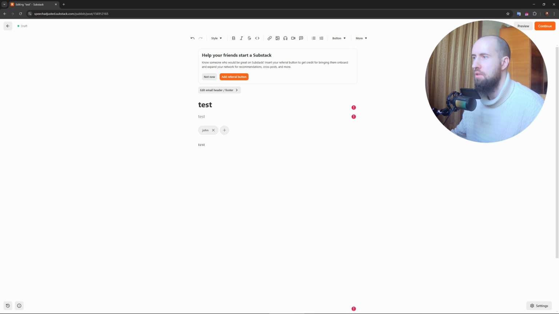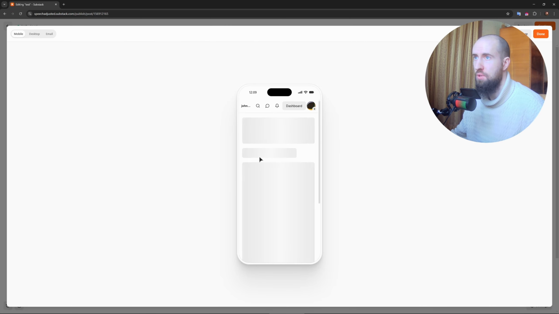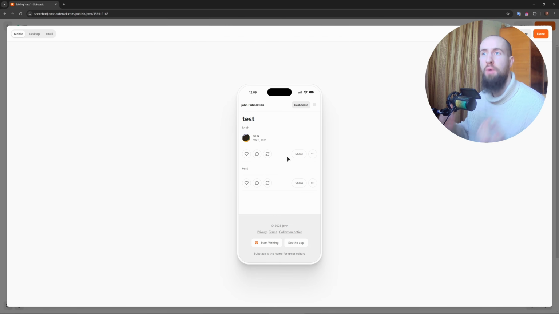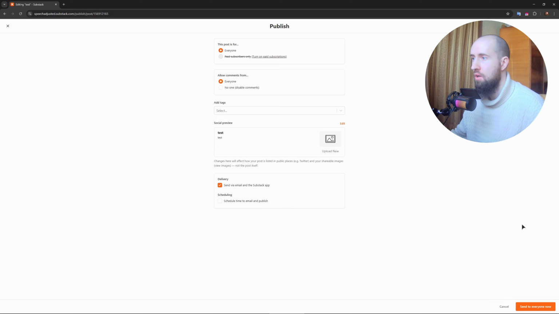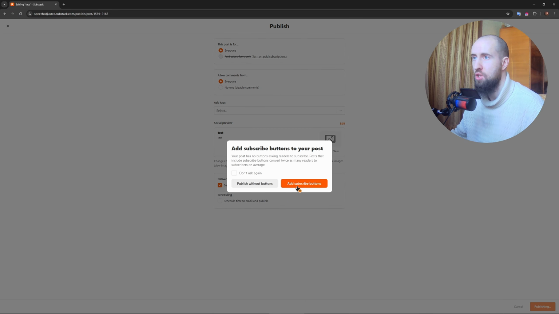After that, you can also preview. As you can see, press on preview and look at how beautiful this looks, right? If you make a full post, it's going to look just beautiful. After previewing, press done, continue, and send it to everyone now. This will basically make sure that you're publishing it.